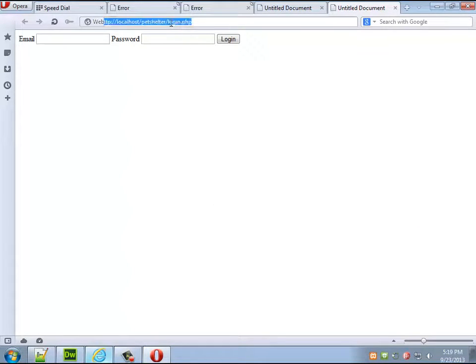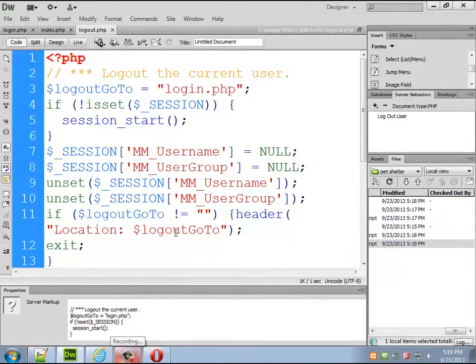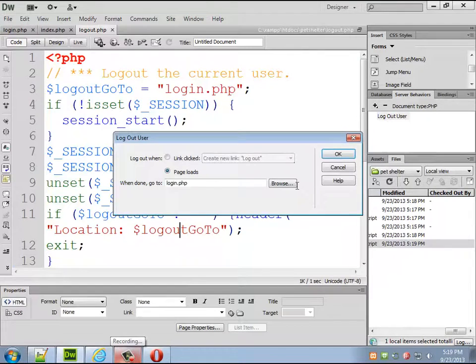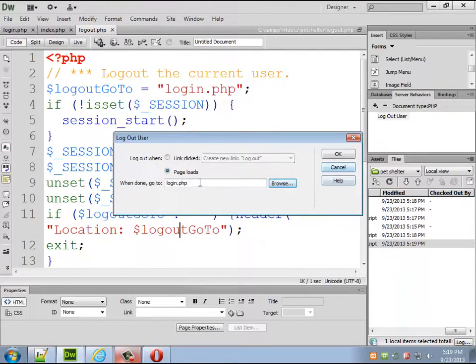maybe, let's log in. Did I have to send it to the wrong place? I did. Oh, okay. So I'm logged out. I accidentally put login. That's okay.